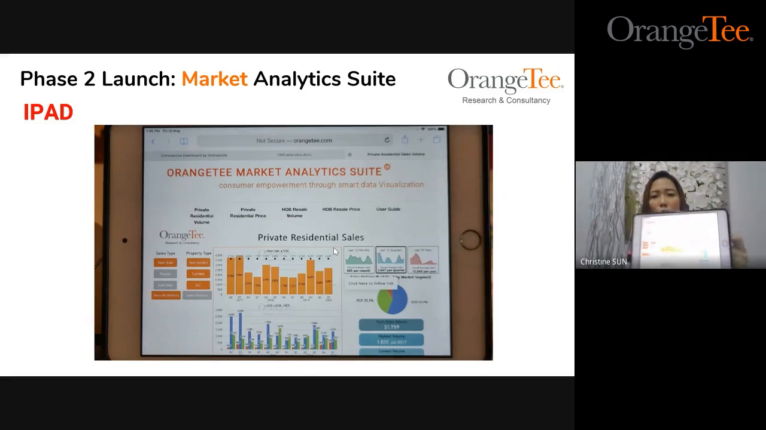So you can try it out, because we know that many of you, when you present to your customers in the show flats and even face to face, you may want to use the iPad version. So you may want to try it out on your own.